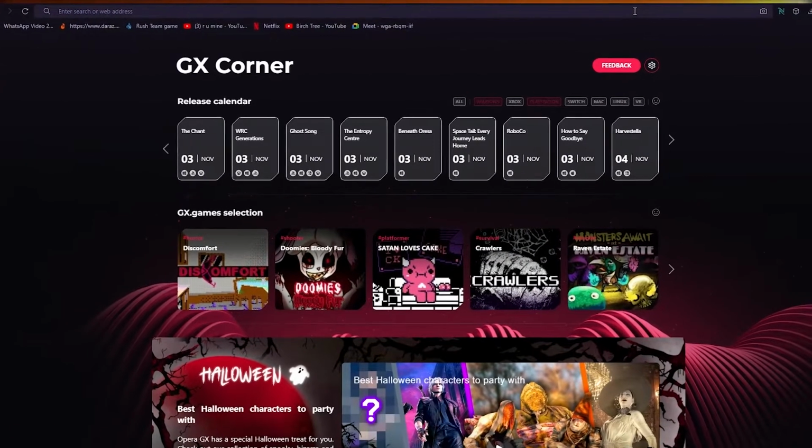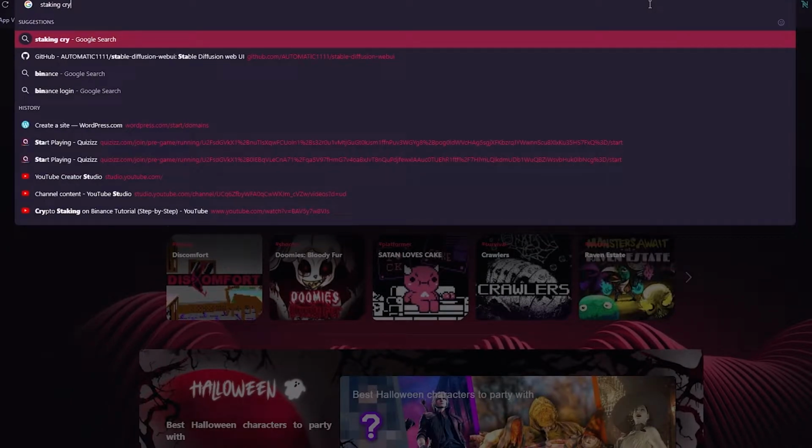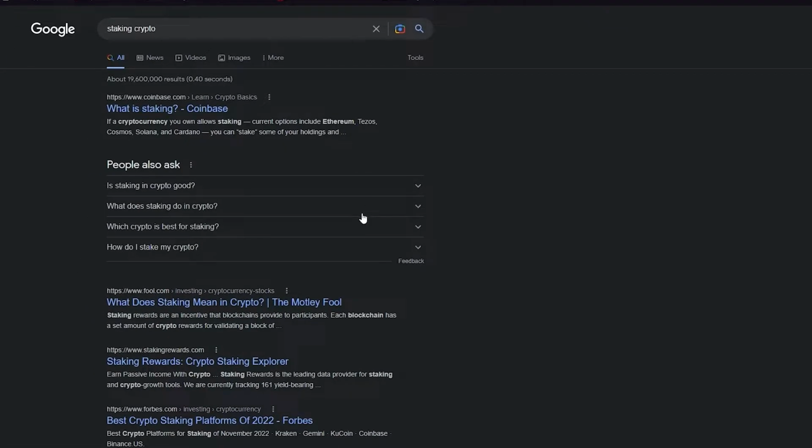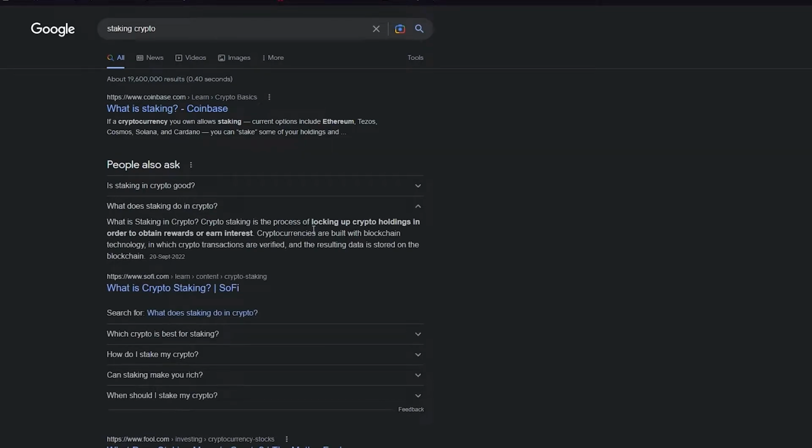First of all, we're going to learn what staking crypto really is. Staking is basically the process of locking up crypto holdings in order to obtain rewards or earn interest. So we put a certain amount of crypto up for staking, and that takes a few of those cryptos and puts them in the blockchain. For that certain amount of crypto locked into the blockchain, we earn different types of rewards and interest. That is really good if you're a proper long-term trader and you just want to make some money off of some very stable coins.